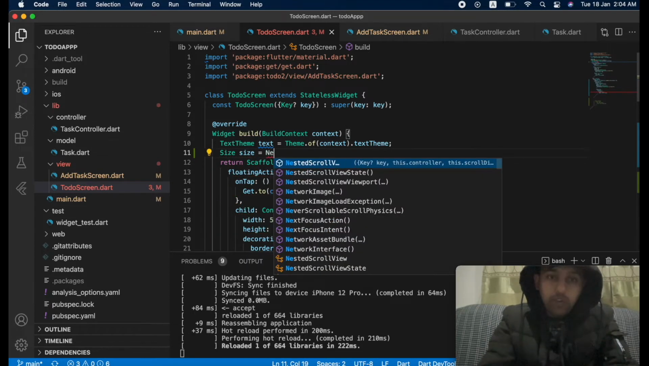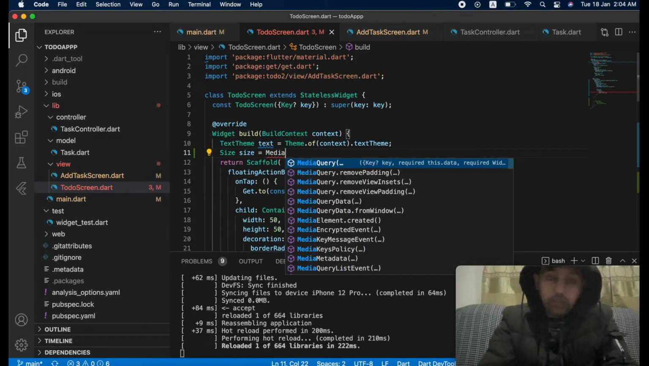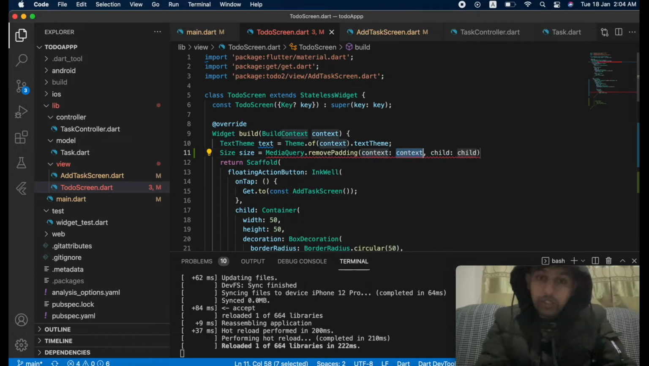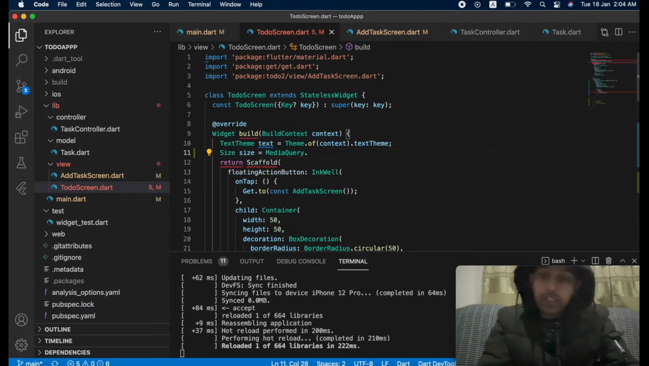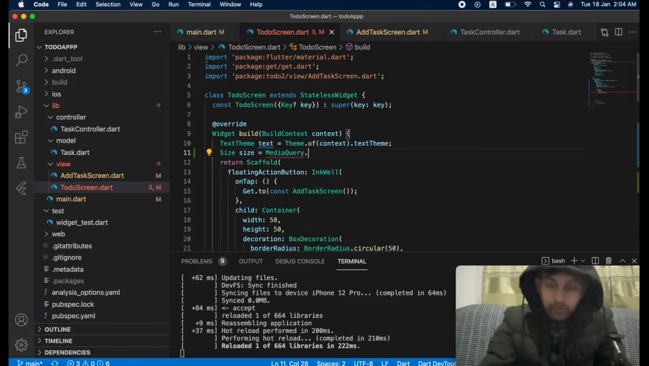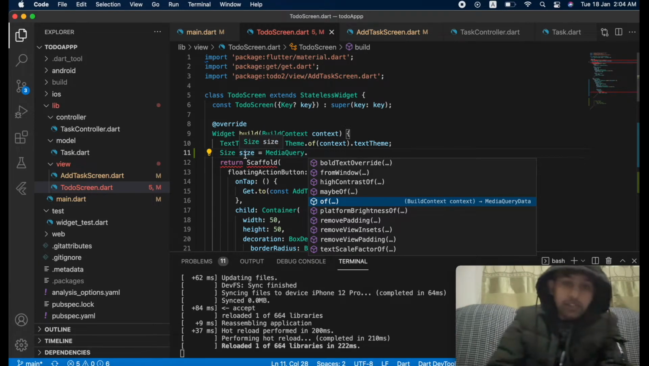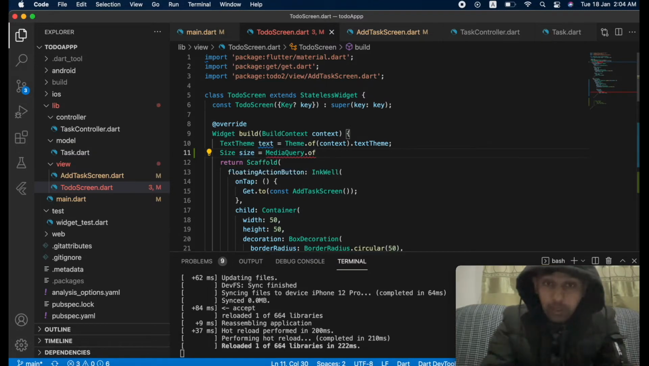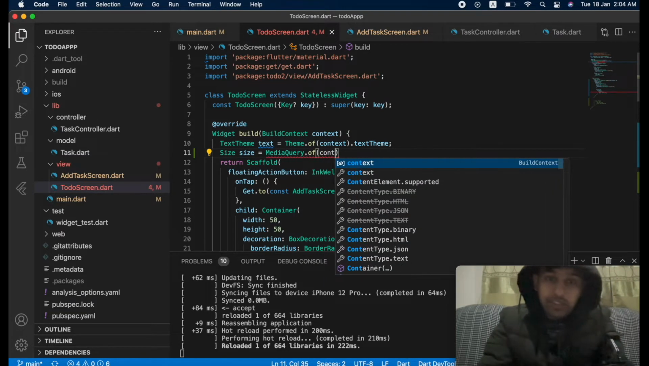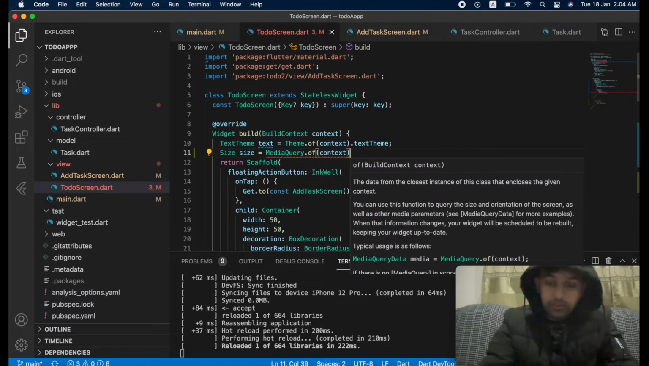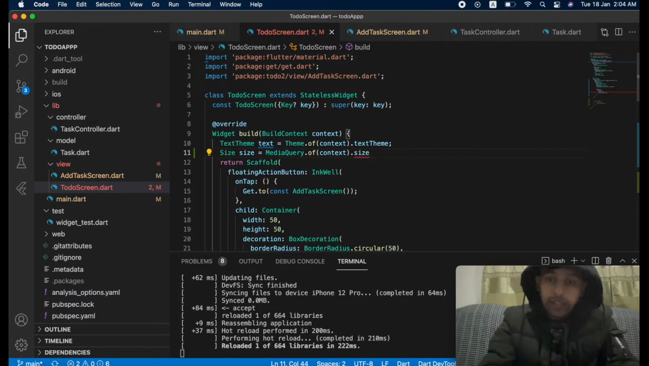Media query. Why am I using size here? Because I want to make a dynamic thing here. By dynamic I mean that when the screen changes, this variable also changes with that screen, right? If the screen value is greater, this size value is also greater. So this size variable will be totally dependent on the screen of a device, right? And that is what I want.